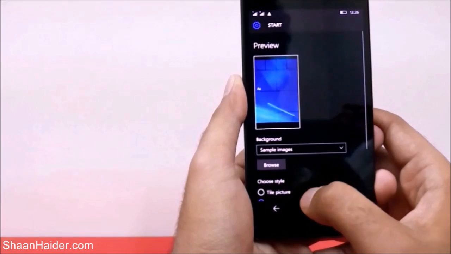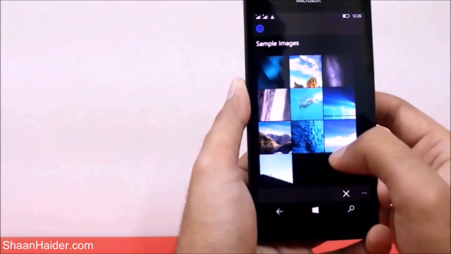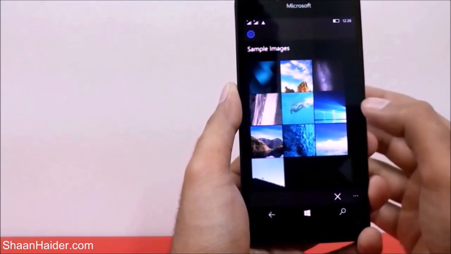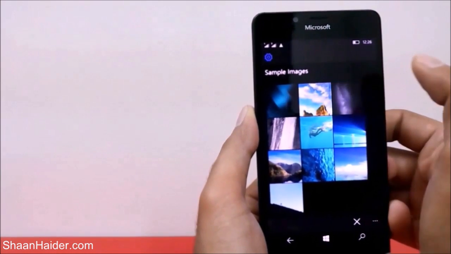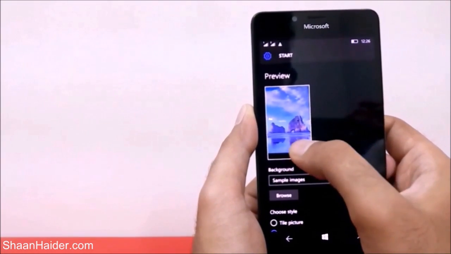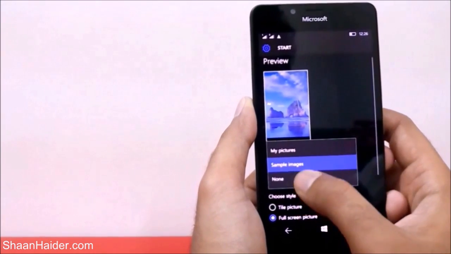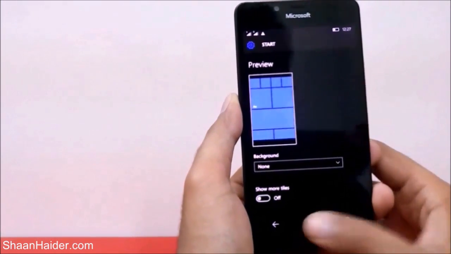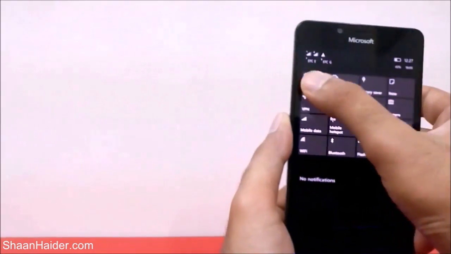If you select sample images, once again you will find this browse button. If you tap on it, you can find the sample images provided by Microsoft in your Windows Phone 10 device. For example, let's select this image, and you can see the picture is changed now. It is showing how it will look on my start screen. Or you can select just none. If you're selecting none, nothing will appear, only the tiles will come, and I don't think this is what you want.